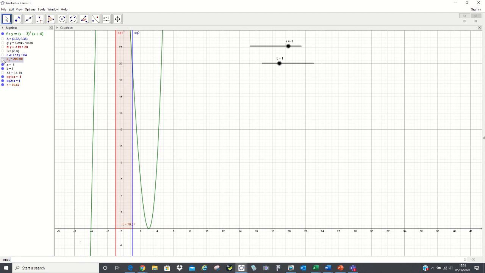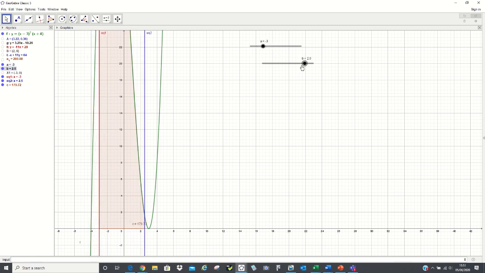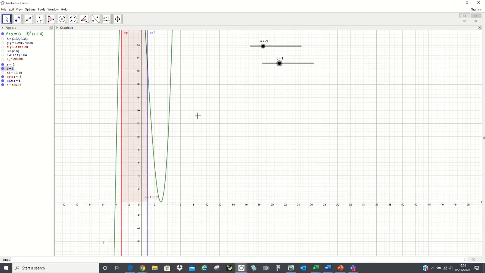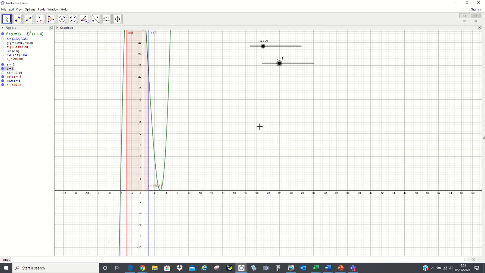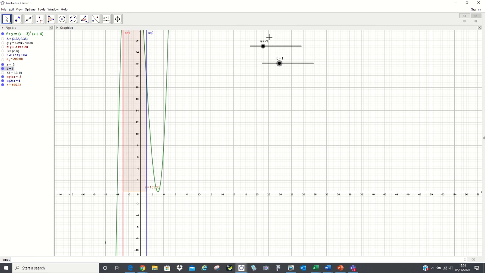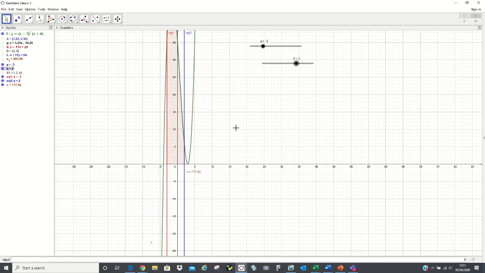We'll turn that previous integral off, and we can see that the area is this c value now, and as I change a and b by a half each time, I'm changing the area that's trapped between the x-axis, my curve, and the vertical lines, x equals -3 and x equals 1. The area is 165 and about a third probably, and between -3 and 1.5, -3 and 2, and so on.